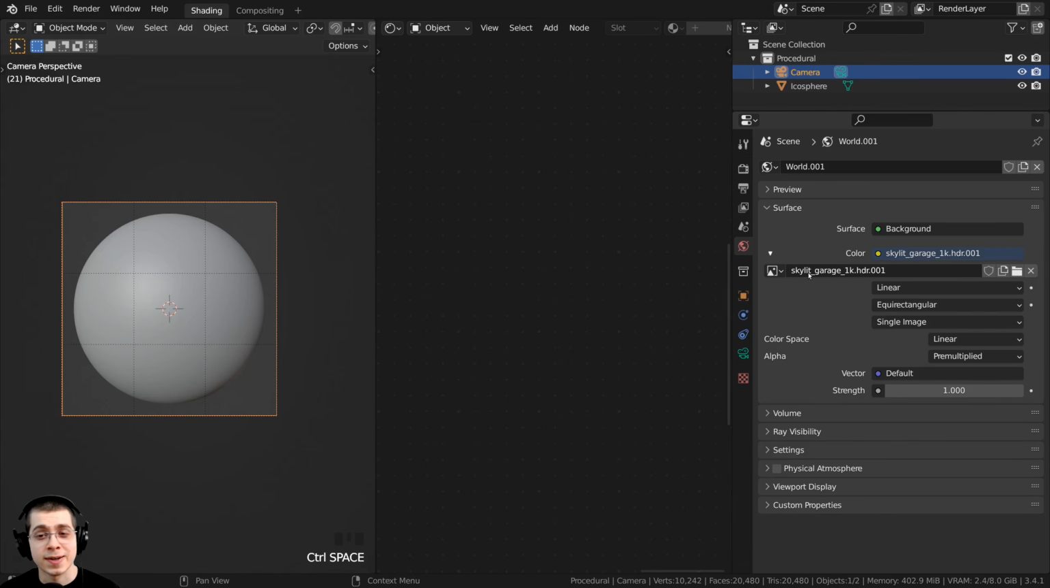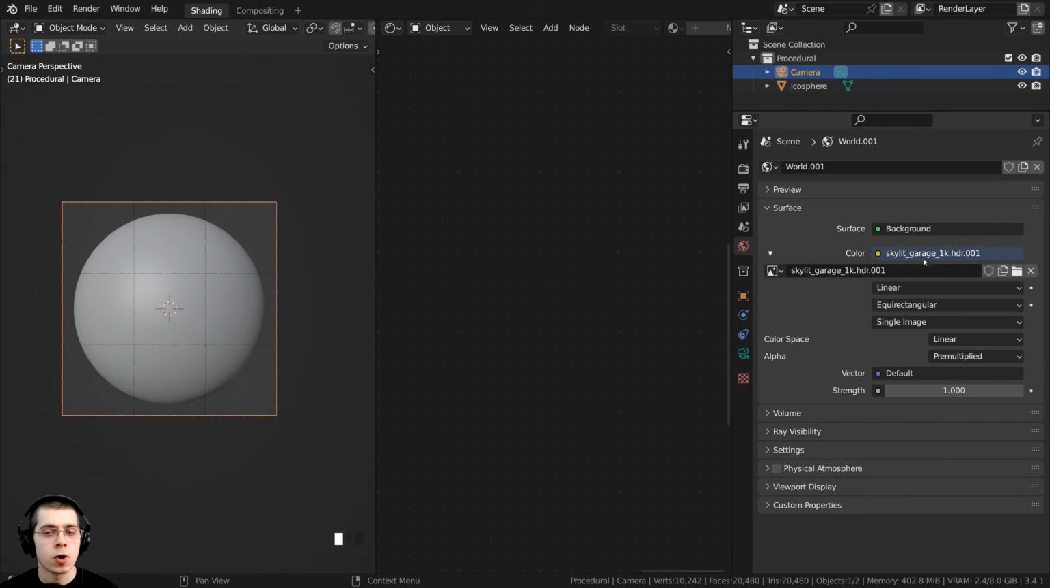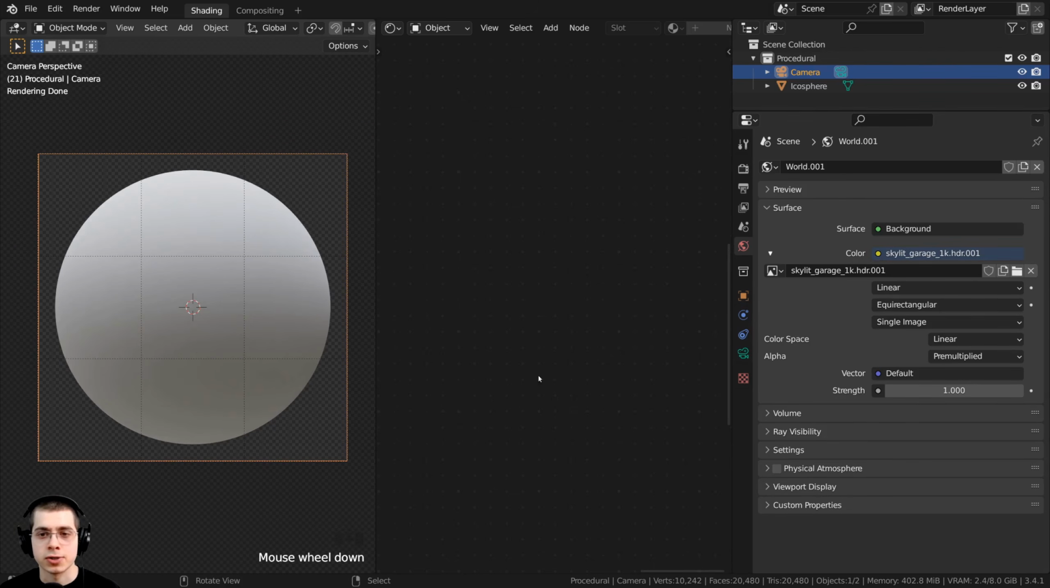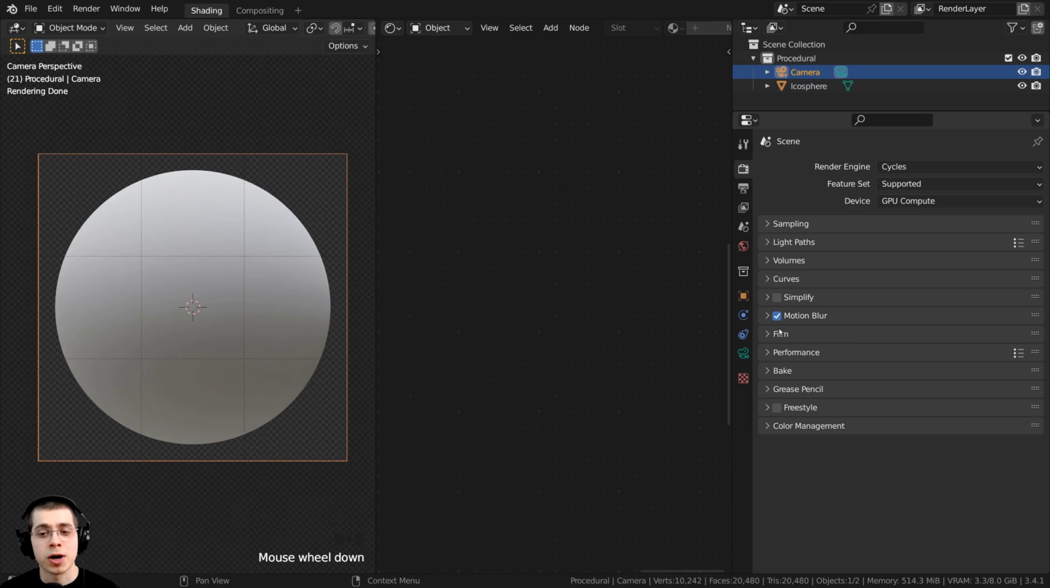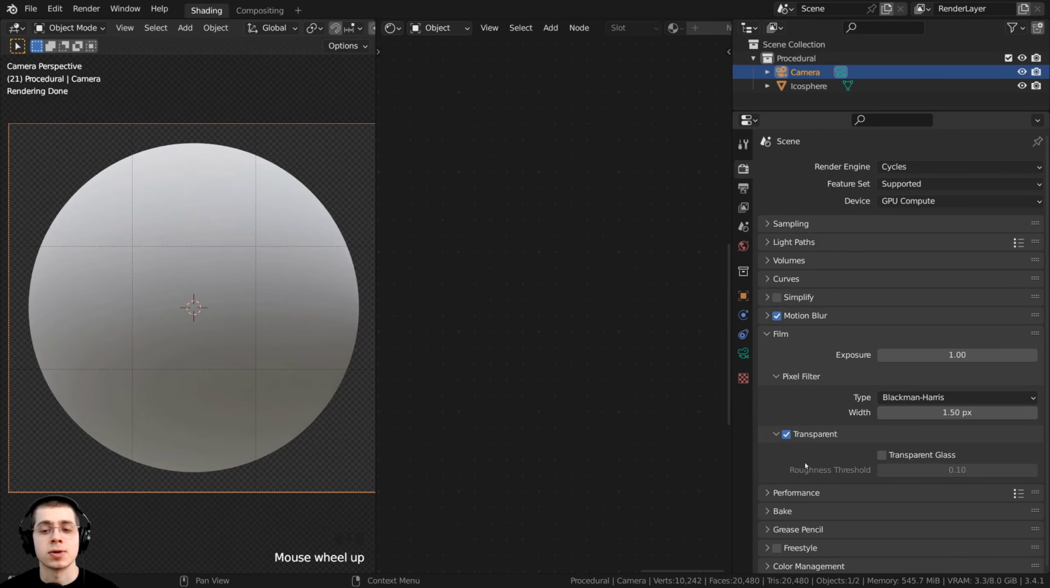Now for the lighting, I added in this Skylit Garage HDRI, and this is a free HDRI from polyhaven.com. I'll have a link in the description if you'd like to download it. I just downloaded the 1K HDR version from Polyhaven. Once you've downloaded the HDRI, you can go to the world properties, click on color, click on the yellow dot, choose environment texture, click on the open button and open up the downloaded HDRI. This is going to give us some nice realistic lighting and reflections on the object. Also, if you want to make the background transparent like I have, go up to the render properties and open up the film tab. You can check mark the transparent button, and that way you can't see the HDRI in the background.